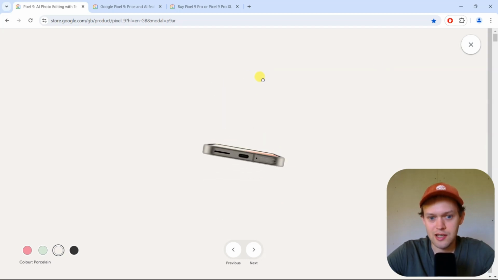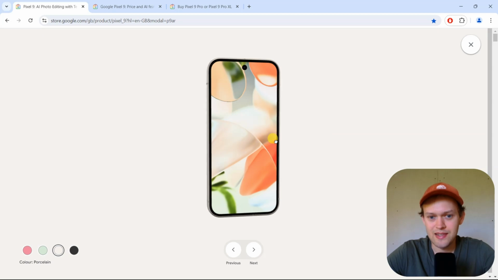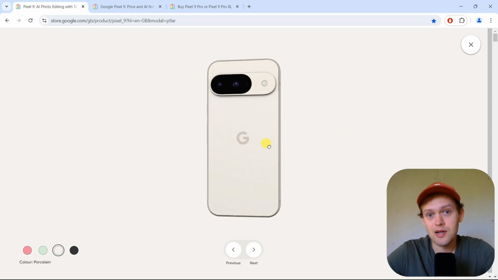Anyway, yeah, the phone doesn't have any way to expand the storage, and I'm not a huge fan of this decision really, but anyway, what can you do?